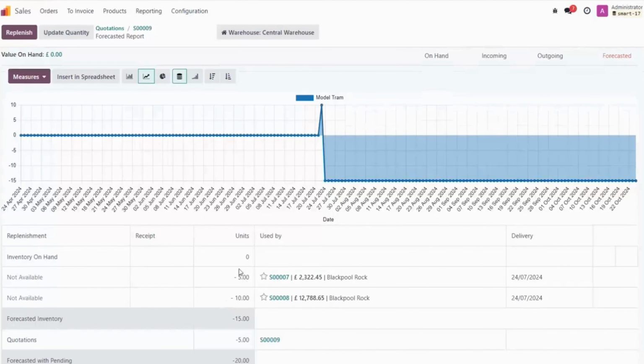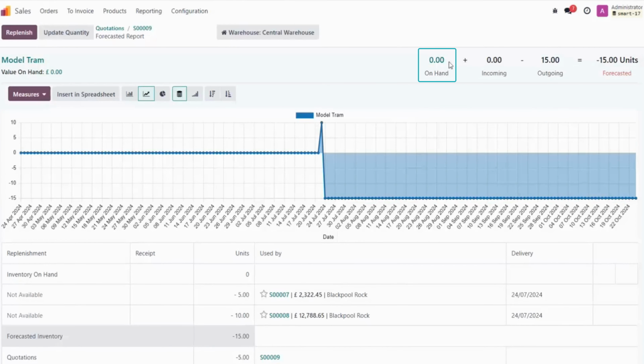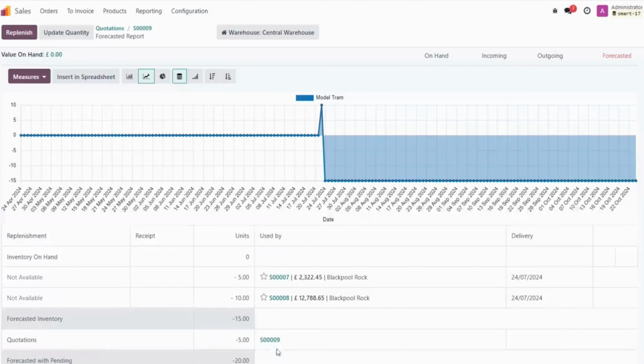You can see here that our inventory in hand is 0. It's telling us here there's nothing coming in, but there's 15 going out. And they're going out on sale order number 7, number 8. And then my sale order number 9 also needs 5. So with the pending, we've got -20. Telling us we're going to have to buy some more.